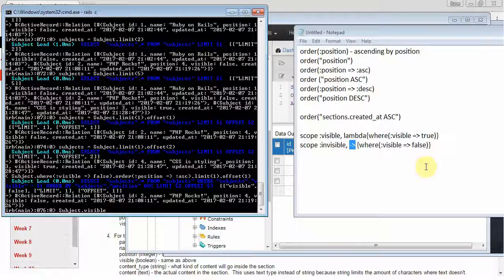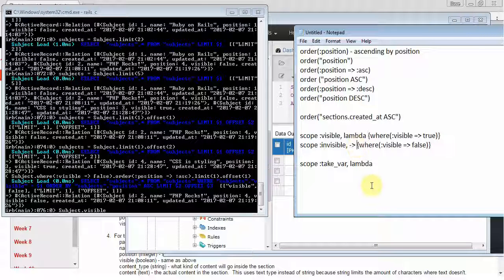Okay, now they can also take in variables, which we haven't done yet, but you could say something like scope, we'll say take var, so that's going to be what it's called, that's the name, and then we'll say lambda, and I messed that up here, that needs to have a space, pretty sure that would break it, you need a space in between these. So lambda, okay, and then we could say the variable that's getting thrown in. So we could say, I don't know, whatever. That's going to be the name of the variable.